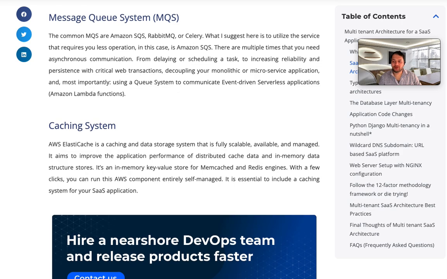Caching system: again, they've chosen an Amazon caching system, which is ElastiCache by AWS, and it can help you with a caching and data storage system that's fully scalable, available, and managed on Amazon. It aims to improve application performance with a distributed cache and in-memory data structure stores. It's an in-memory key-value store for Memcached and Redis engines. With a few clicks, you can run this AWS component entirely self-managed.